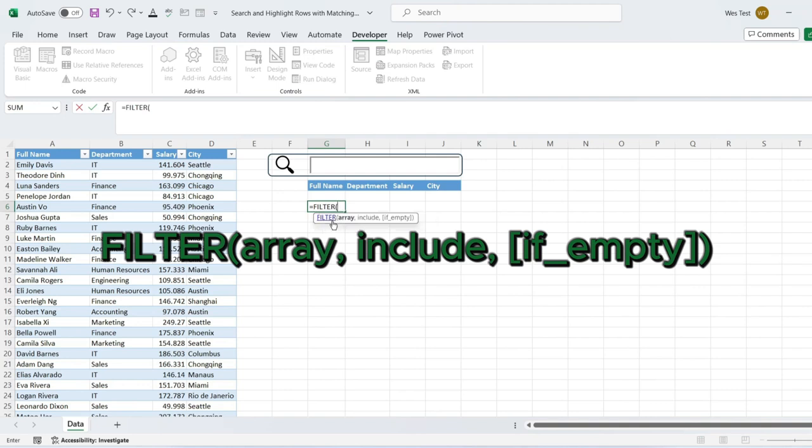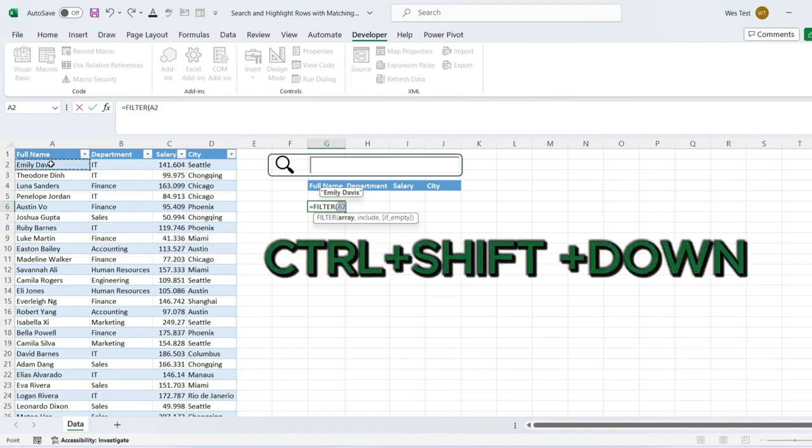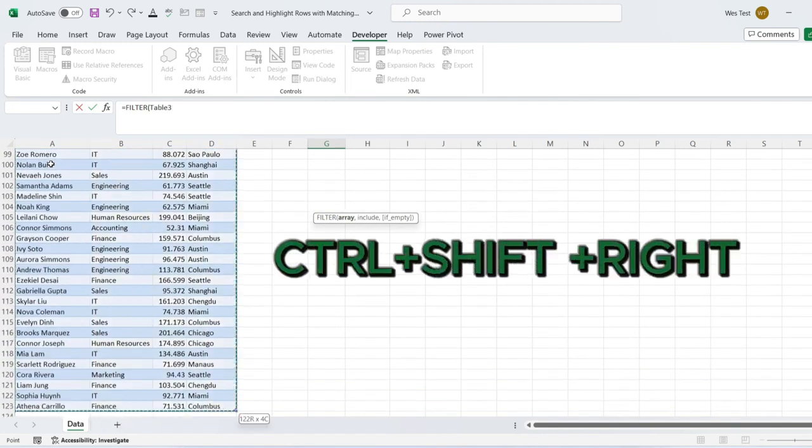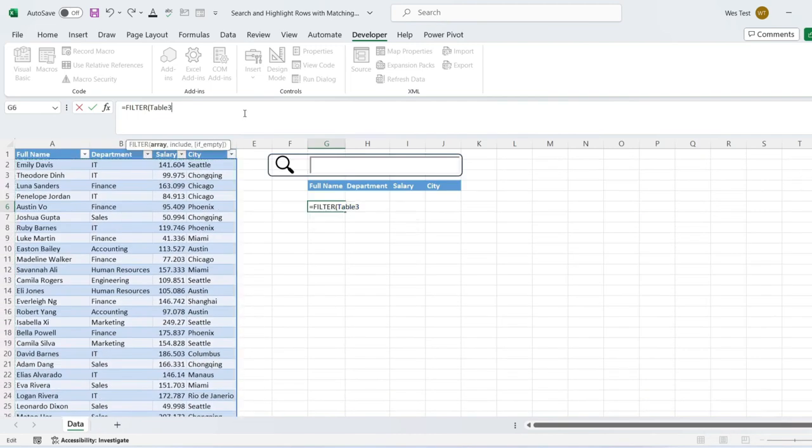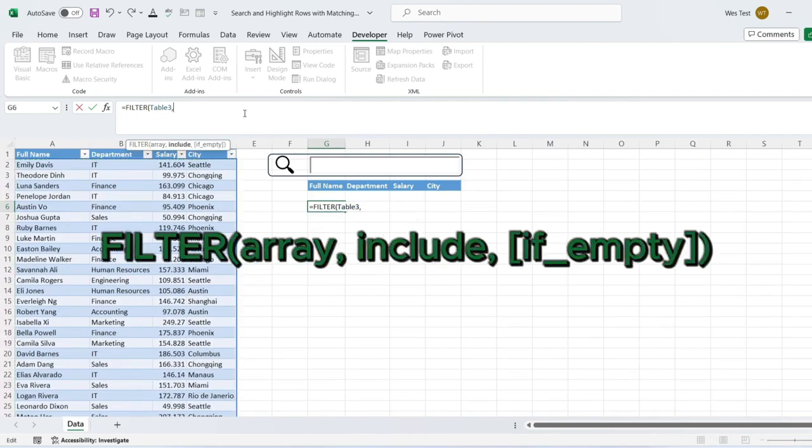The FILTER function has 2 required arguments and 1 optional. The first argument is array, the range of values that you want to filter. Select the data set by pressing Ctrl+Shift+Down and Ctrl+Shift+Right. The second argument is include, the criteria supplied as a Boolean array. We aim to filter based on the full name, and we want that full name to be equal to the values we enter in the text box.